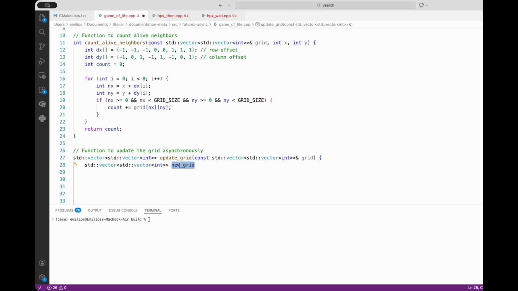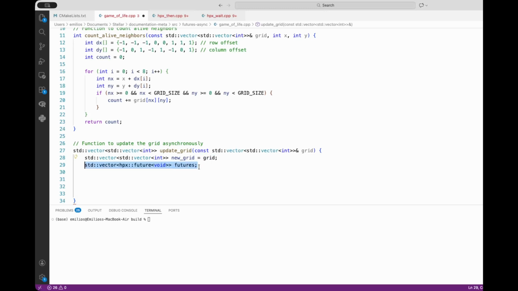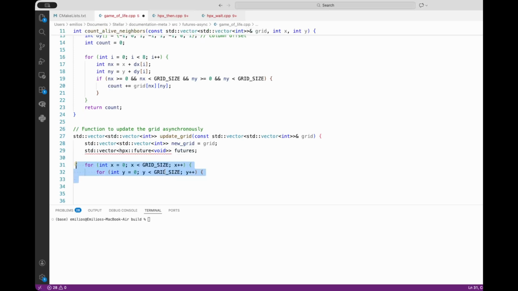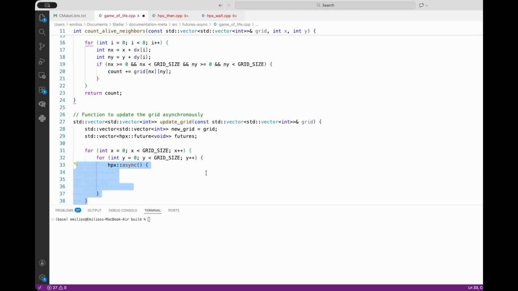We declare a vector of HPX future void. This will hold all the asynchronous tasks that we will launch, one for each cell in the grid. Then we iterate through each cell in the grid using nested loops. So the outer loop goes over each row X and the inner loop goes over each column Y. For each cell, we create an asynchronous task using HPX async. We capture X and Y by value so that each task operates on its own coordinates, and we capture everything else by reference. This ensures each task reads from the correct position in the grid.